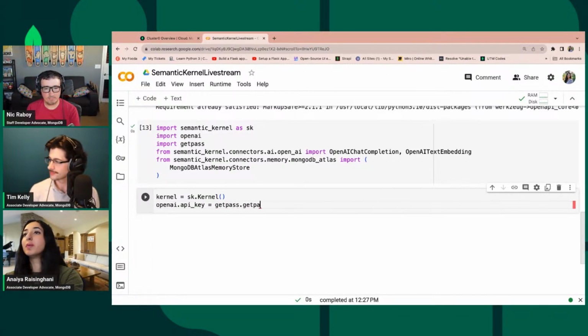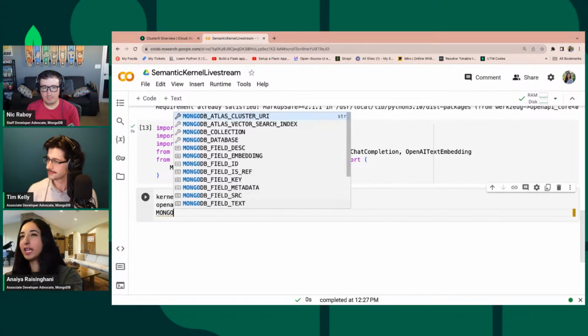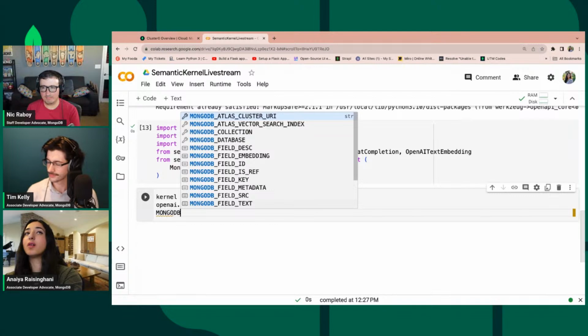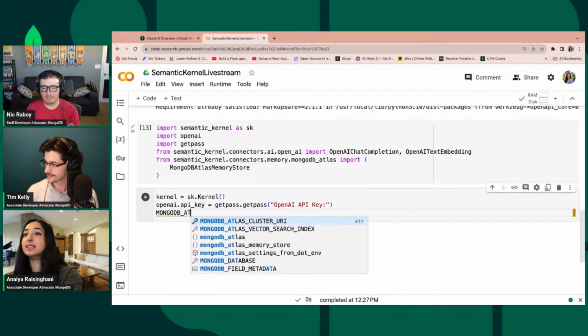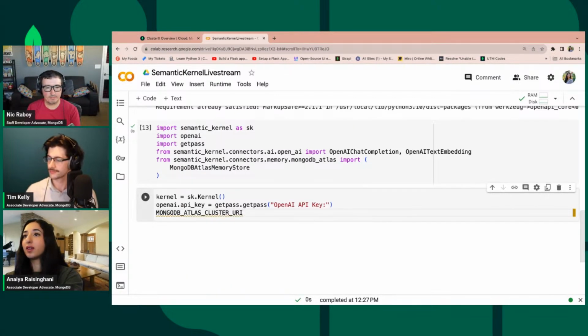So here's where we're going to be putting in our getPass. Once I run this, you will see exactly what cool thing it does. But first, I'm going to have to go through setting everything up before I can show you. So that is for our OpenAI API key, our getPass. And now we're going to do the same thing for our MongoDB Atlas cluster URI. Great. That saved me some time. So just getPass.getPass. And then once again, just a prompt so that I know exactly what's happening, right? So it will just be like this.